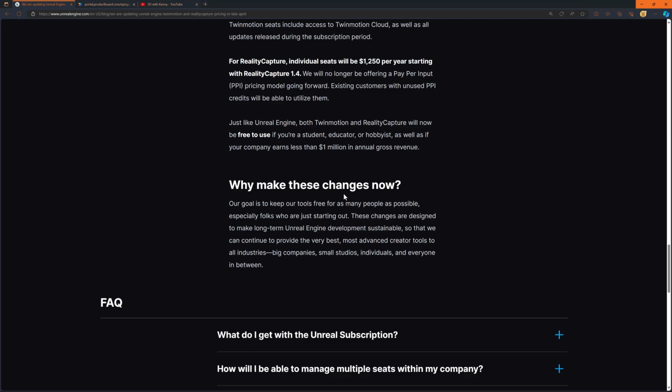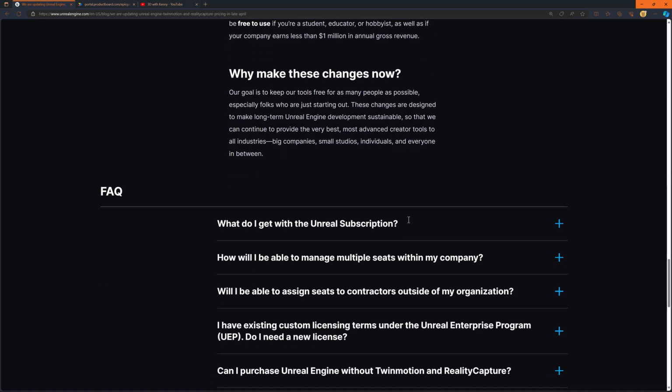Why make these changes now? Our goal is to keep our tools free for as many people as possible, especially for those folks just starting out. These changes are designed to make long-term Unreal Engine development sustainable so that we can continue to provide the very best and most advanced creative tools to all industries, big companies, small studios, individuals.